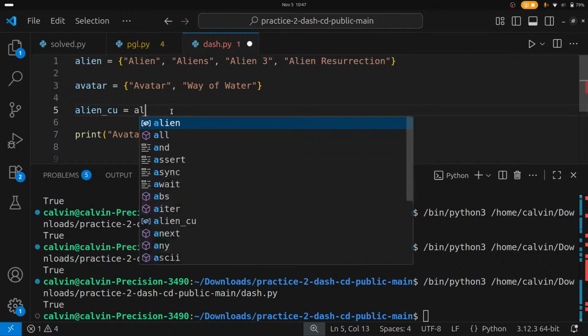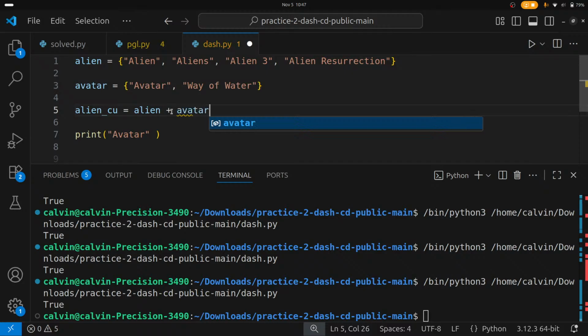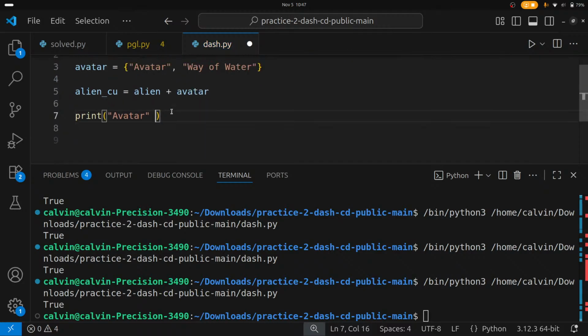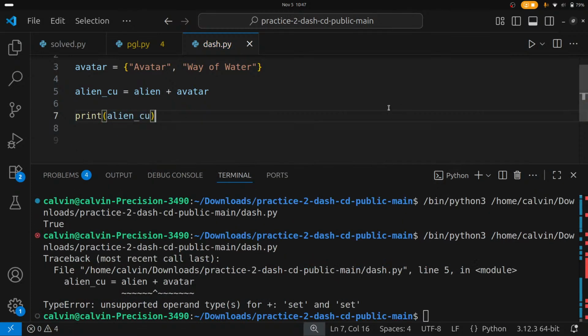So how am I going to do that? Well, can I add Alien to Avatar? Alien CU. Ooh! No, that's not allowed. And why is that not allowed? Well, sometimes it makes sense to add things together because we know what addition is going to do. And sometimes there might be more than one thing that looks like addition.